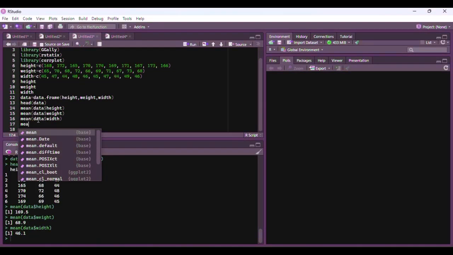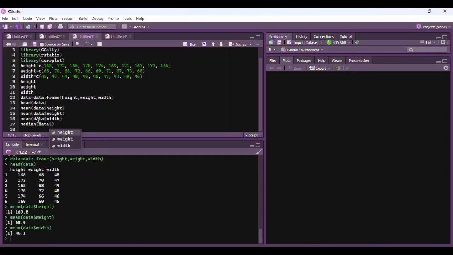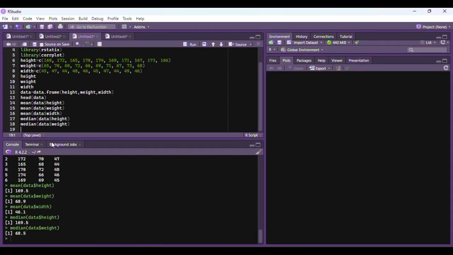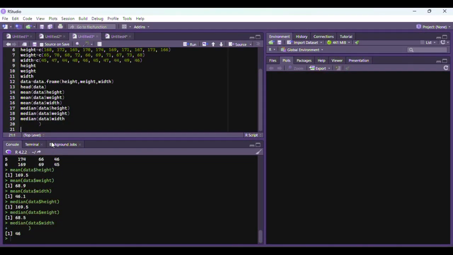Same for the median: select data and height. These are the results of the median of height, and also the median for weight, and also for data and width.